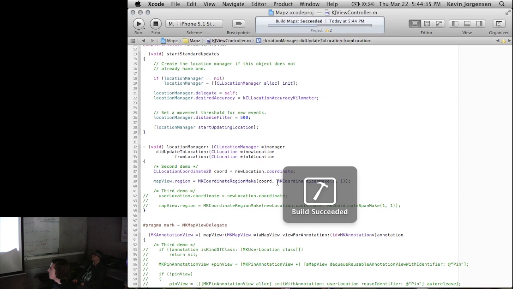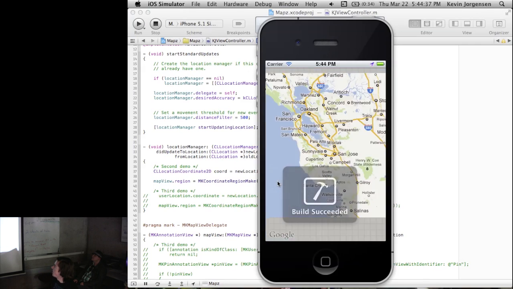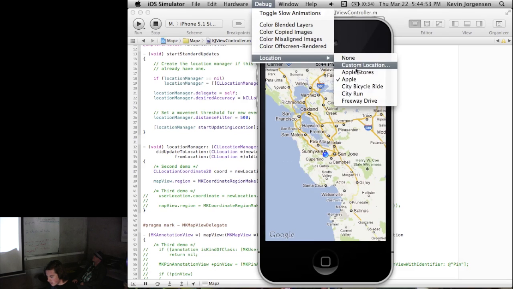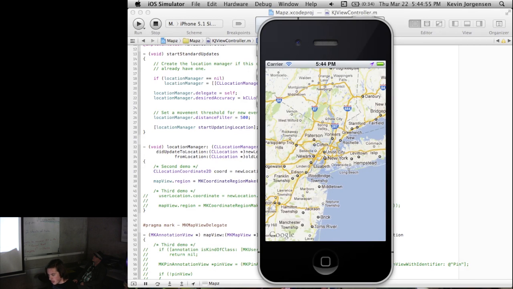Okay, so if we run this, now the map should auto-center. It's still showing the user's location from before because we still have that enabled, but it's not centering automatically for us. We're actually doing that by hooking into Core Location updates. And so now if I change the location back to New York City, then it reassigns the map view. Does that make sense?